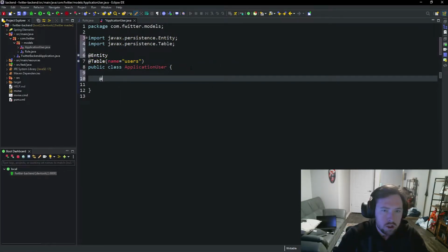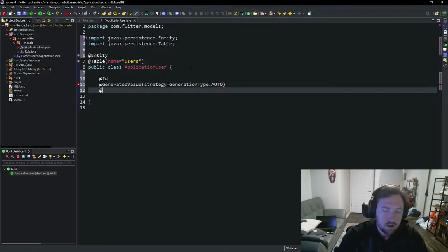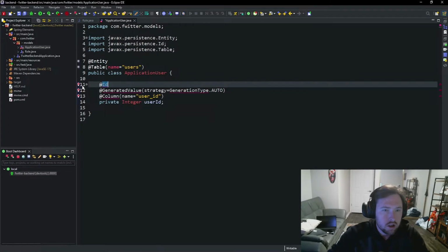So here, again, we'll need an ID. We'll say @GeneratedValue, and we will say strategy is equal to GenerationType.AUTO again. So this will essentially just tell Spring to say, hey, determine what the best course of action is. And then our @Column will have a name of user_id, because this is the naming convention I like to use. This again will just be a private Integer userId. And then we can go ahead and import these annotations.